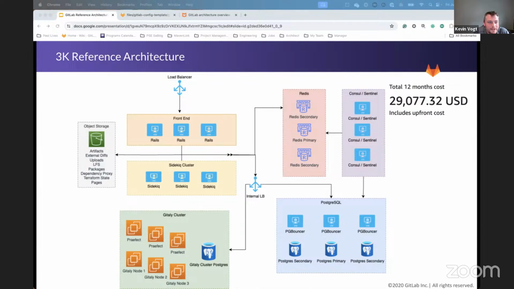I think the EMs always ask, why does an implementation with GitLab cost so much? Or why is there so much time that needs to happen with it? And it's because GitLab HA is complex. So in this scenario, we've got 25 servers, 2 load balancers. There's 8 S3 buckets. In those buckets: artifacts, external diffs, uploads, LFS, packages, dependency proxy, Terraform, and pages.